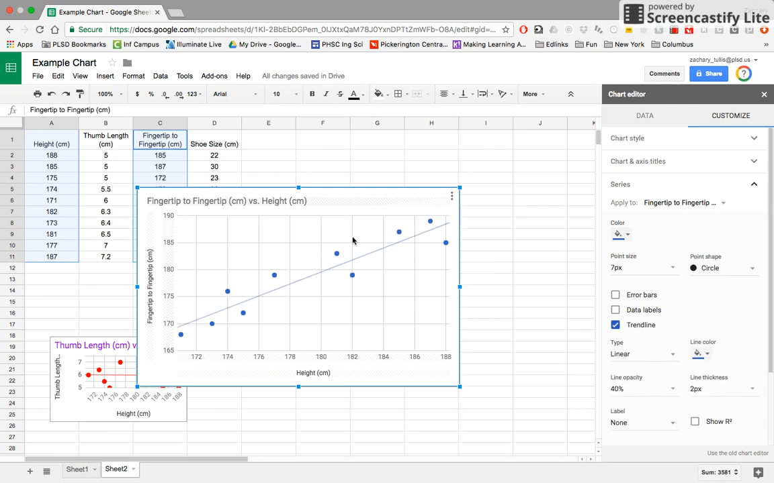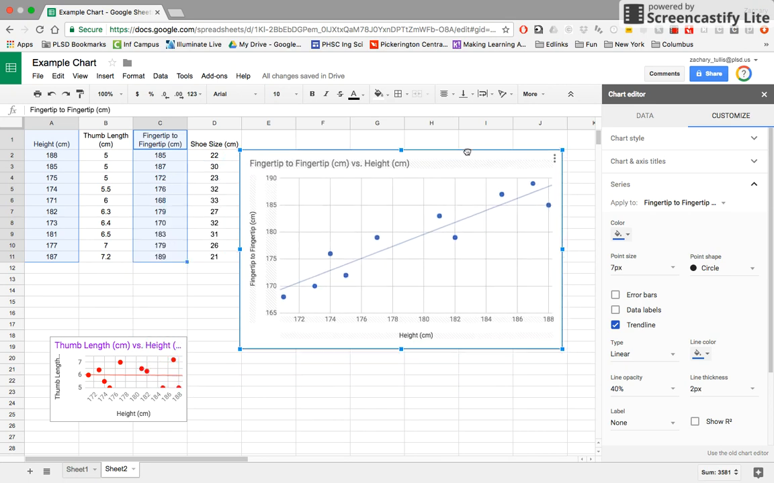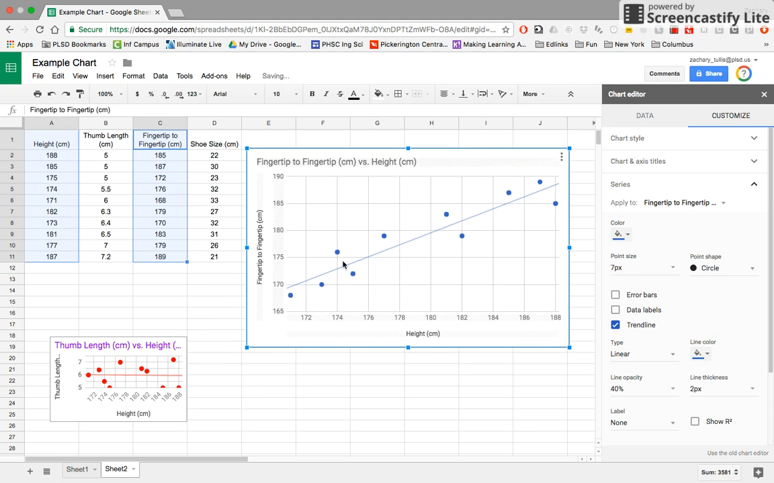And look, there's actually a decent trend. You got some points above and below the line. The line actually follows the shape of your dots. This is a good relationship. I can say this is a positive or direct relationship because as your height goes up, the distance from tip to tip of your fingers also goes up. So the distance between your hands gets bigger as you get taller. So that's a good relationship.